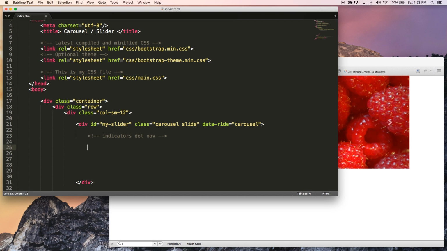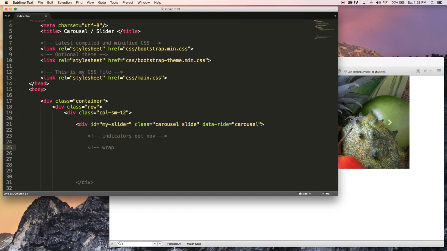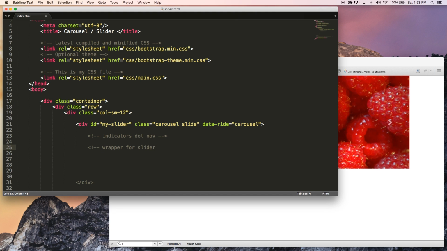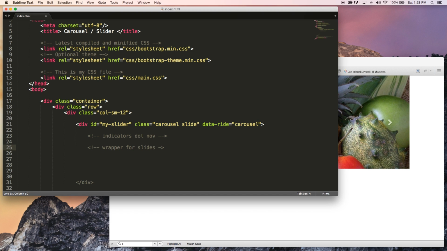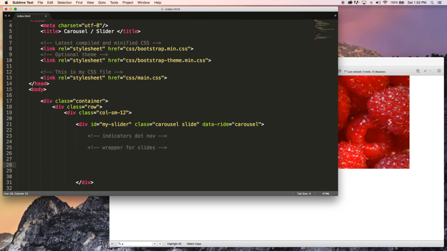From or below that, we're going to have a wrapper. So I'm going to create another comment here that says wrapper for slides. And this is where all of our slides will go. Make sure we end that comment off properly. Great.